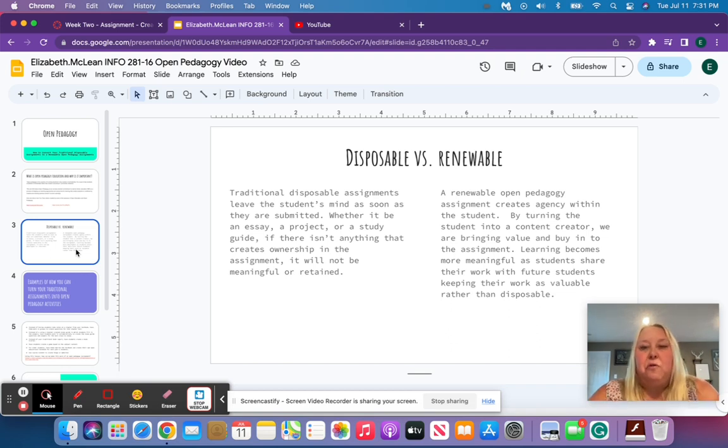Versus a renewable assignment. A renewable open pedagogy assignment creates agency within the student. By turning the student into the content creator, we are bringing value and buy in to the assignment. Learning becomes more meaningful as students share their work with future students, keeping their work as valuable rather than disposable.